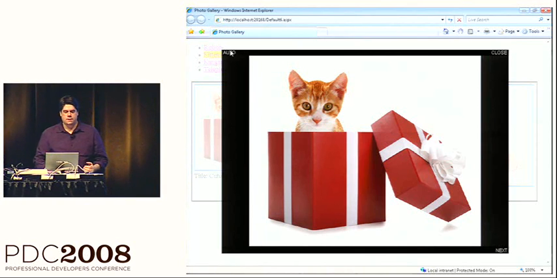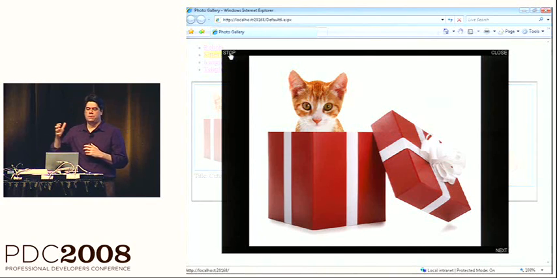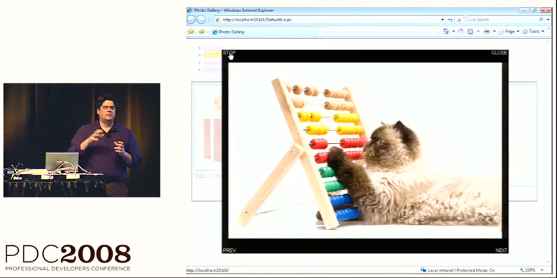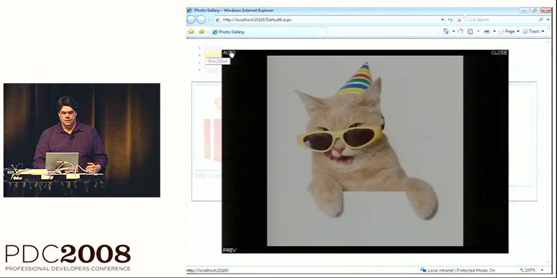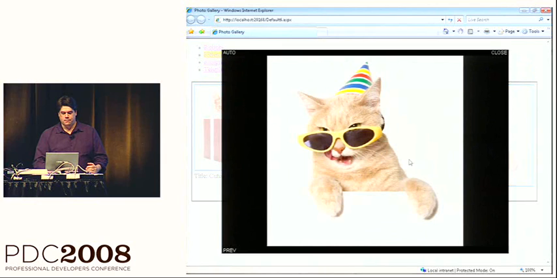And this jQuery plugin has these menu items here. You click on auto, it's going to automatically step through the photos one by one. There we go. So we can see each of the kittens. Or if you prefer, I can go ahead and stop this. I can manually move to the previous photo and to the next photo.